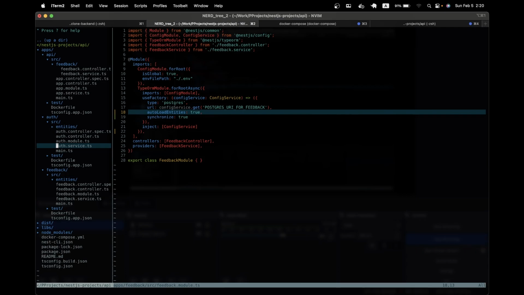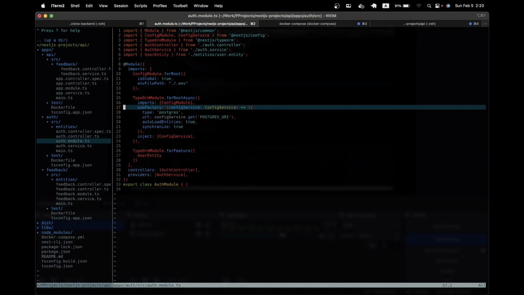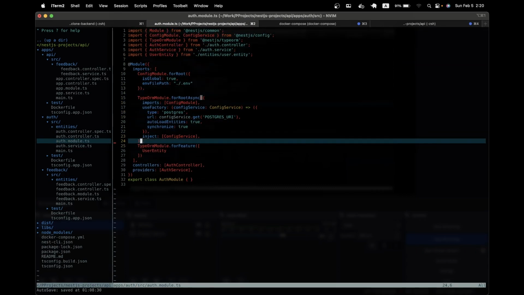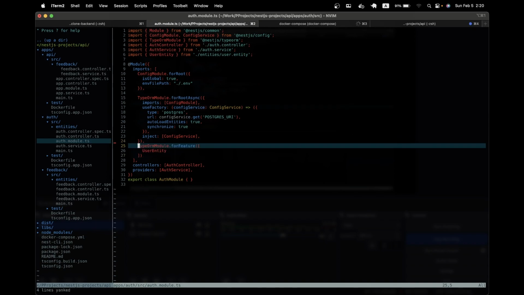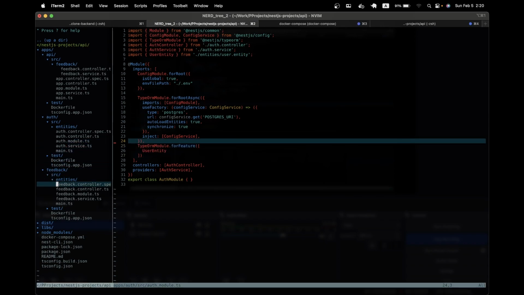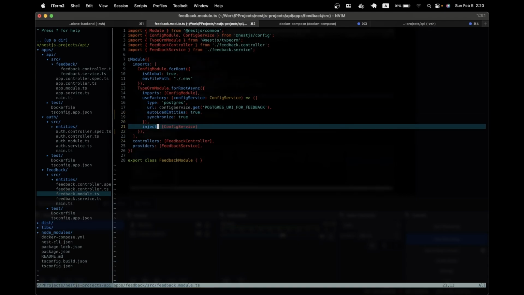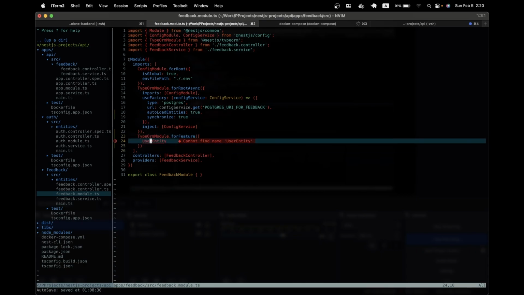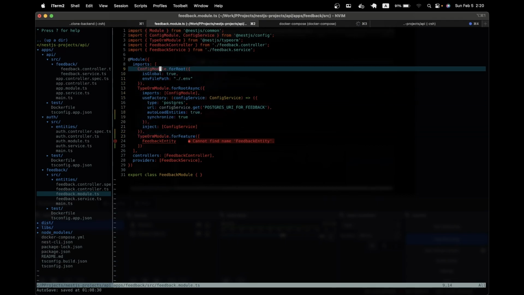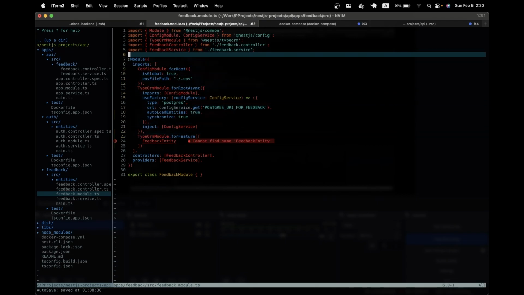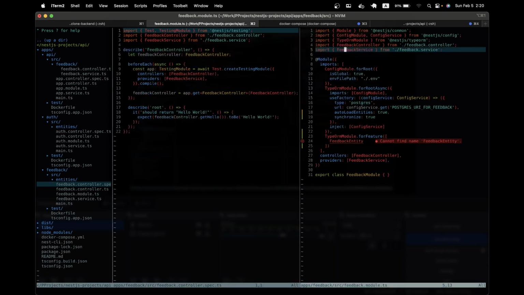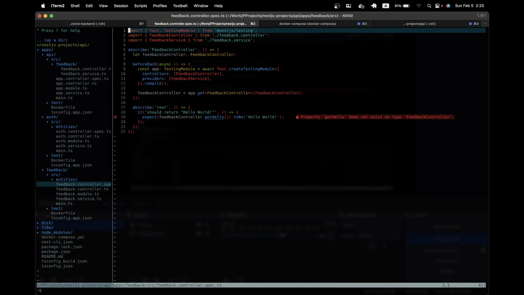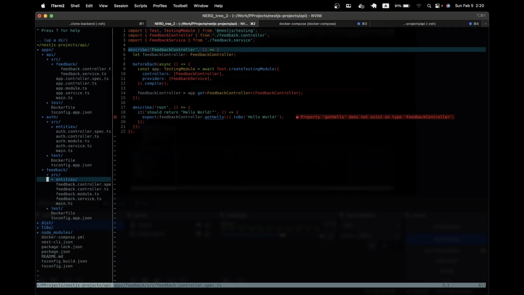Come to source, come to module. Okay, then you have to do all. Then you have to add the entity, then you have to copy this, then you have to come to the feedback module, and I think here, yeah, paste it, and you have to change the name to feedback entity, because you want to use the feedback entity. And this is the feedback service database. Basically every service can have a different database, so that's why you have to set up TypeORM for every single service. So that's why I'm doing this here.